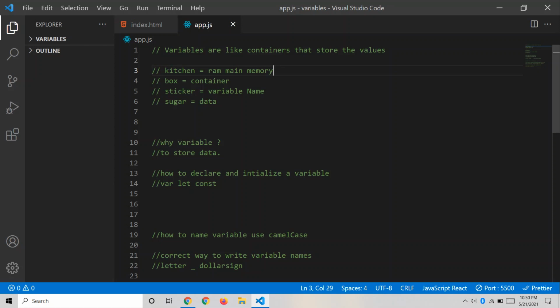Okay, now the scenario in programming is that the kitchen is called RAM or main memory, and that box is called a container or variable, and the sticker which has that name is called the variable name, and the sugar is called data, which resides inside the container. That's all about the memory. So here what happens is, whenever you create a variable in JavaScript, some amount of memory is allocated to that variable in the main memory, and whatever name you have given to that variable, that name is associated with the memory space of that variable, right?